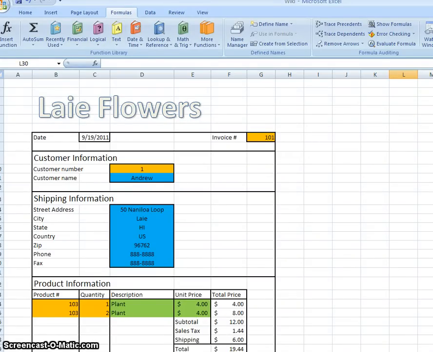This is Ephraim Driz. Okay, so today we're gonna teach you guys how to make a do-it-yourself automated invoicing system. As you can see here, it's an example of an invoice. You can see a customer's information here, shipping information and product information.